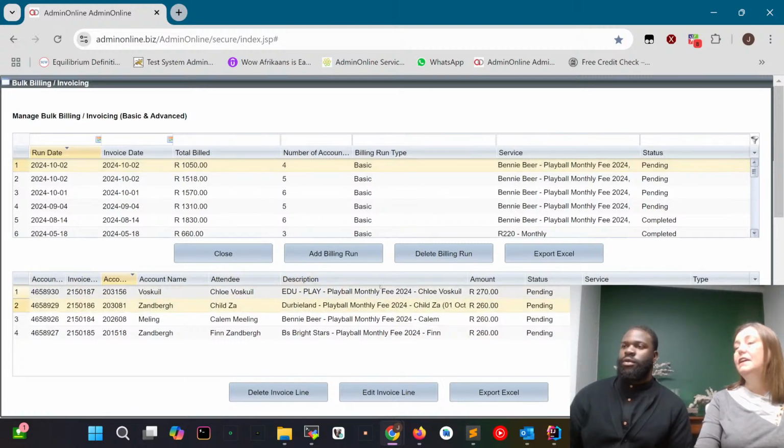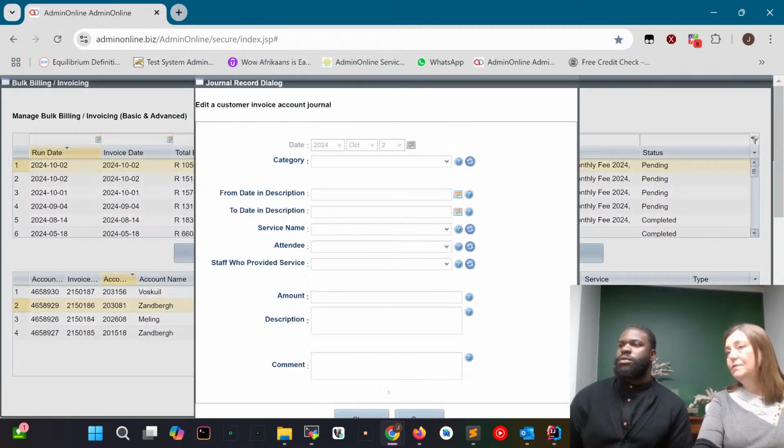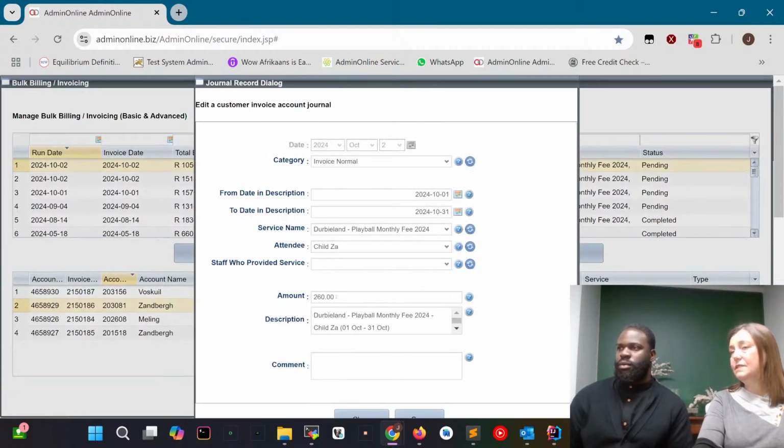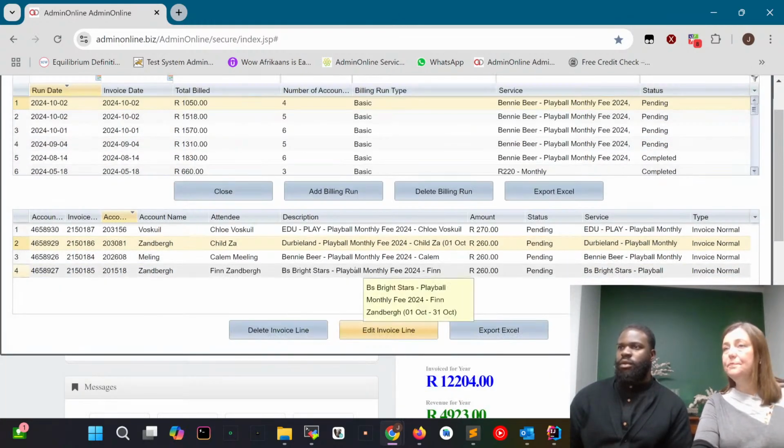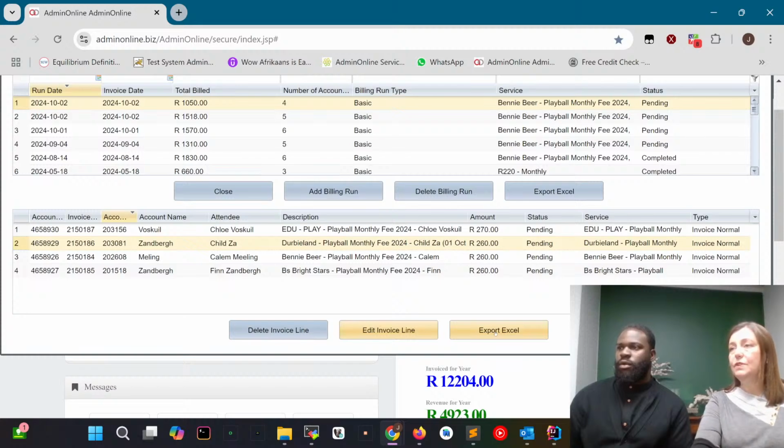Okay. Now what I like about this screen is if there's a problem or a mistake or something, you can delete the billing run totally and do it over. You can even export it to Excel. And then you can delete some of the lines or even edit some of the lines if you see there was something wrong with it, an amount or a description or whichever way. And even here you can export to Excel.